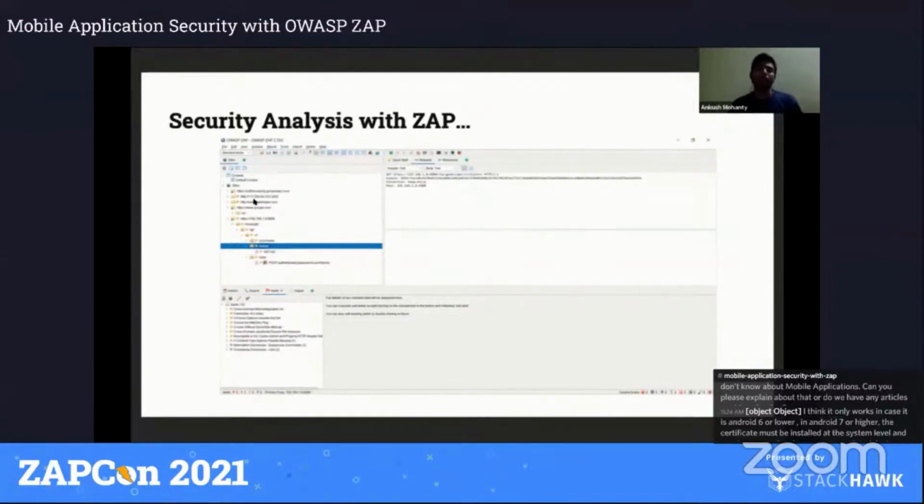Once we crawled this, we initiated one scan. Here you can see the option where we configured the automated scan. For the login purpose, we configured this context so that the tool can automatically log in and scan the server-side part. So this is how an automated scan can be performed using OWASP ZAP.